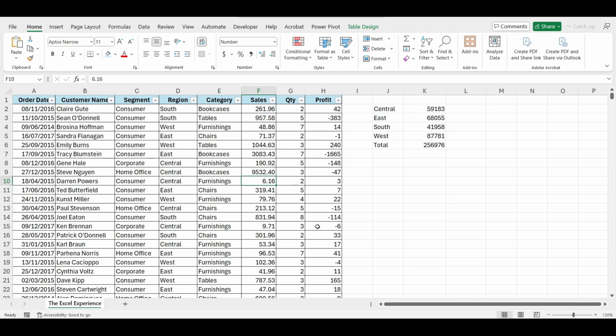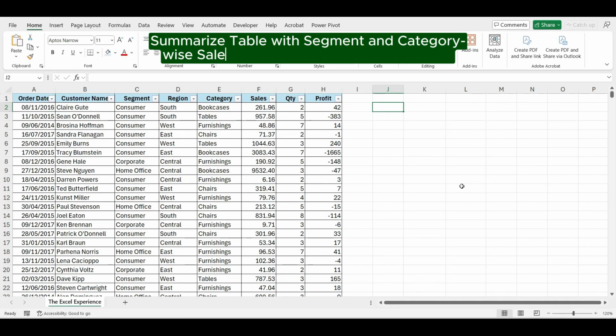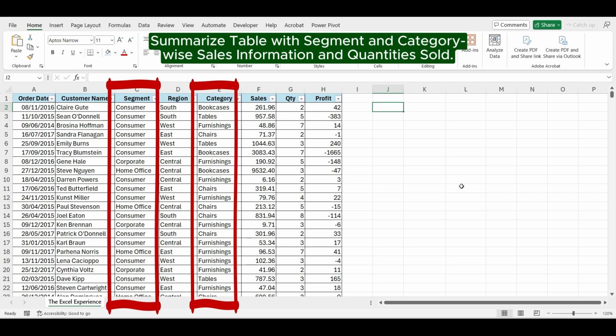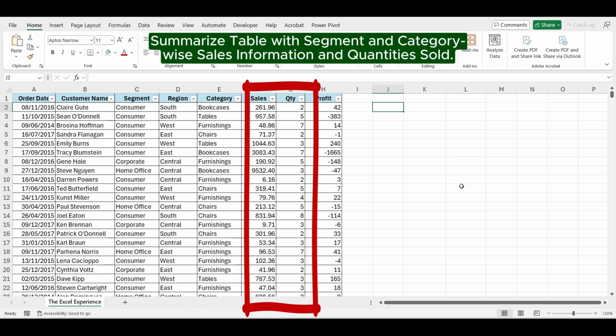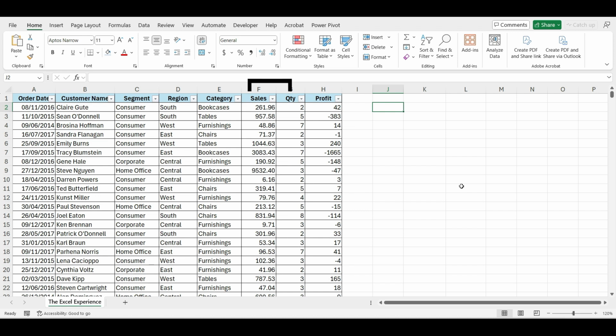Now, let's see the use of this function with the help of different scenarios. Summarize the table with segment and category-wise sales information and quantities sold. In this scenario, we need to add two columns in the row field and two columns in the value fields. Our sales and quantity columns are adjacent to each other, whereas our segment and category columns are not. When columns are not adjacent to each other, we can use the HSTACK function to join them. Let's see how we can do it.